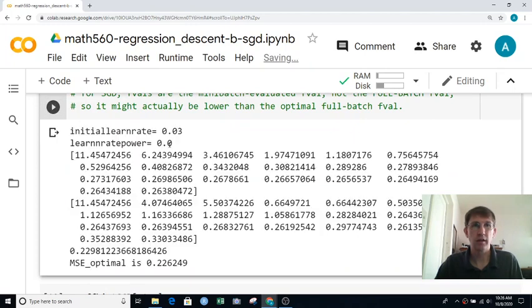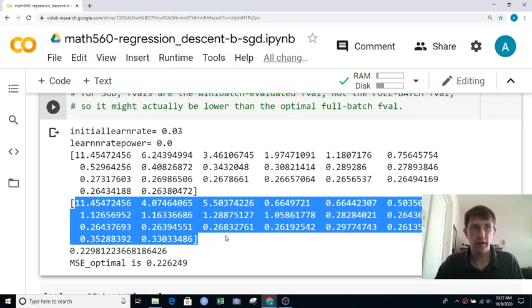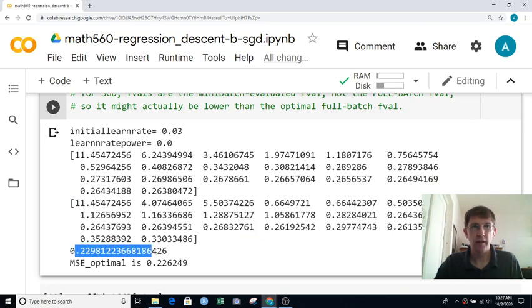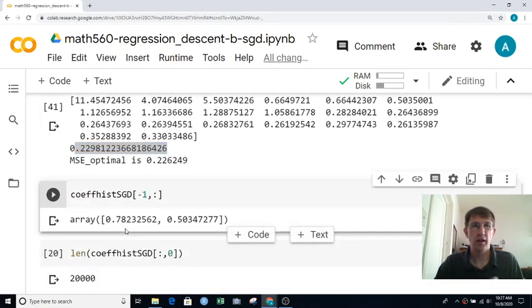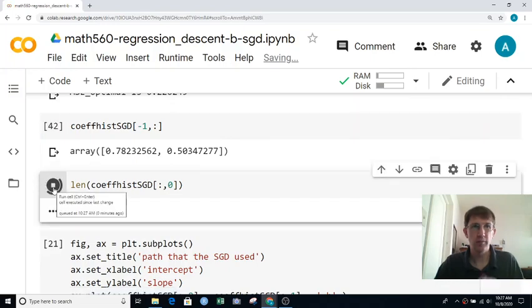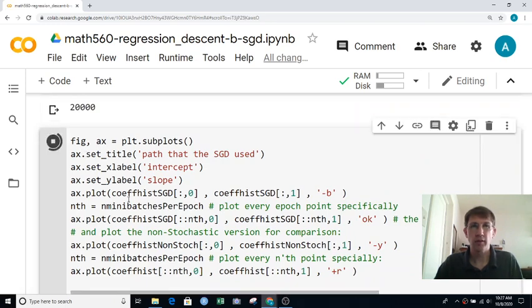That was using the old learning rate decay. So here's what full batch gradient descent gave us. Here's what the stochastic gradient descent gave us. It gave us a final value after 400 epochs of 0.2298, when the true optimal is 0.226, so getting pretty close. Let's take a look at the coefficients it gave at the end. The true best coefficients were like 0.77 and 0.5 something, so looking pretty good. Let's just see how many steps we took: 20,000.